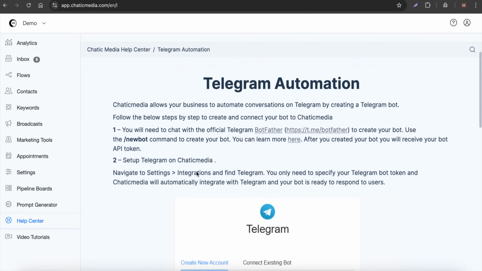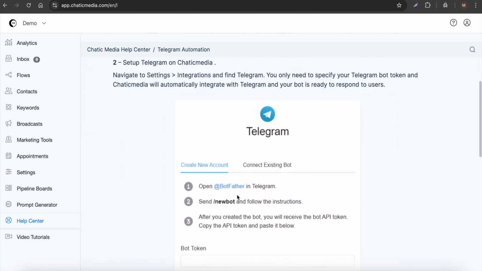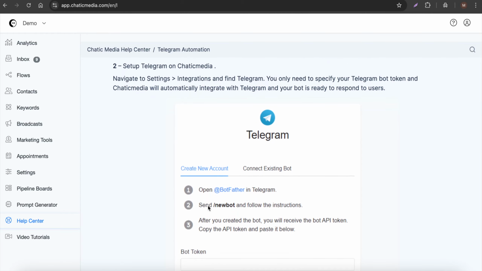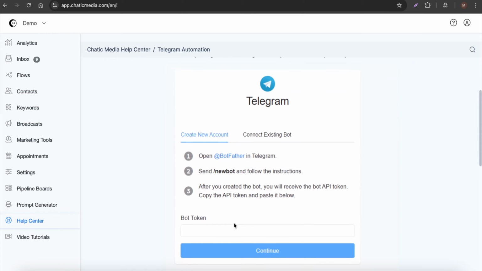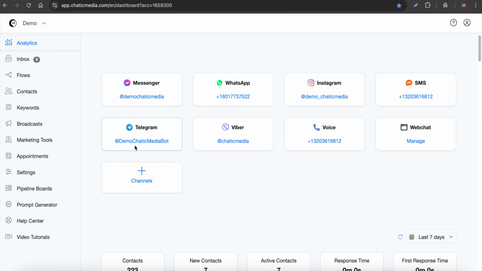So here, to create a Telegram AI chatbot, you first have to simply create a bot on the Telegram BotFather account. So here, open the BotFather in Telegram, send a new bot message over there, and after that you have to create your own bot account. So here we have created a bot named Democratic Media Bot. Likewise, you can create any bot name for your business.